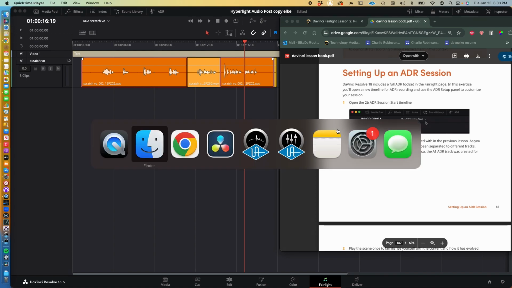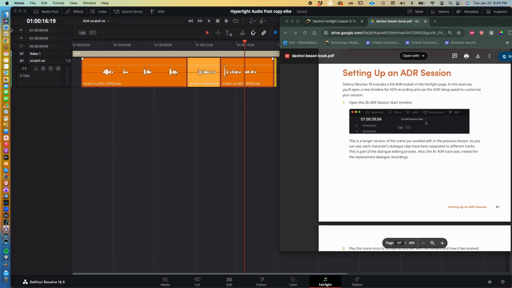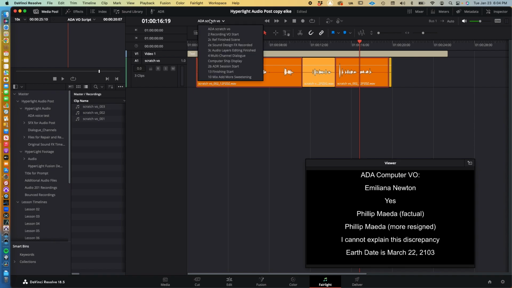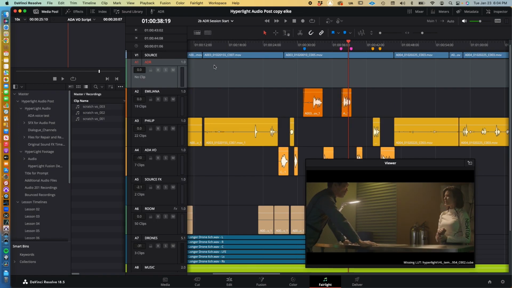2B ADR. Or we could probably do it from 2B ADR. Let's find it. There it is. So we're going to come up here and choose that timeline, 2B ADR. And it changes the timeline for us there.